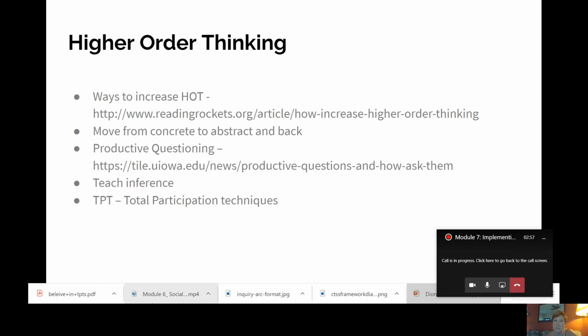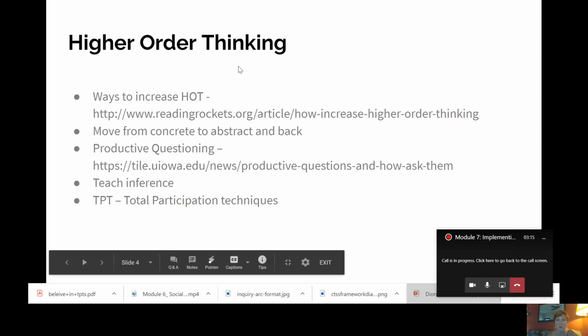We want to also teach children about inference, and then also things like total participation techniques. We will talk about, and there is a great resource within the module this week about tools you can use to engage every learner. So we want to make sure that our learners are active learners, even if they're virtual. So how can we find ways to do this?